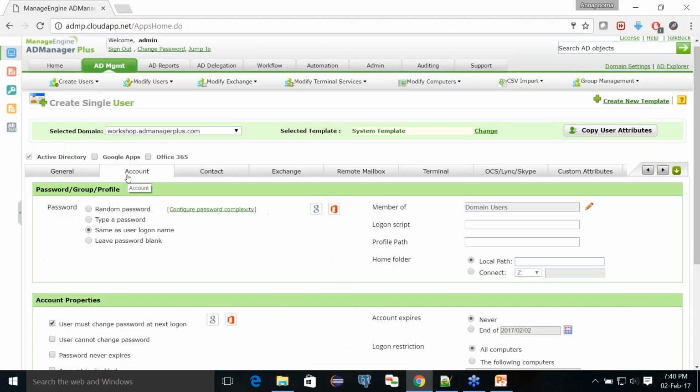Let me go to the Account tab, where I'm going to type in the password for my user account. There are 4 ways in which you can set a password for a user account using ADManager Plus. The first is that this application lets you create a random password, based on the password complexity you configure in ADManager Plus. The next is the typical way, wherein you type the password for your user account. Next, you can set the password same as the user logon name, or you can simply leave the password blank. But I wouldn't recommend leaving the password blank because it will make your user account more vulnerable. Now I'm going to type in the password for my user account.